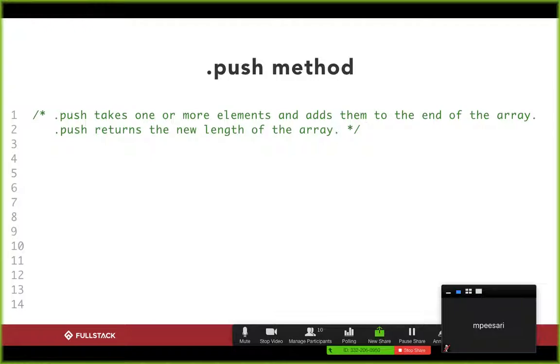Contrast that with some of the methods that we're going to go over. Methods are functions, and so that means we have to call them. The most common set of methods that we're going to cover really quickly are the ones that add and remove things from arrays. So the first one we'll talk about is the .push method. The .push method just adds one or more elements to the end of the array. It also returns back the length of the new array.